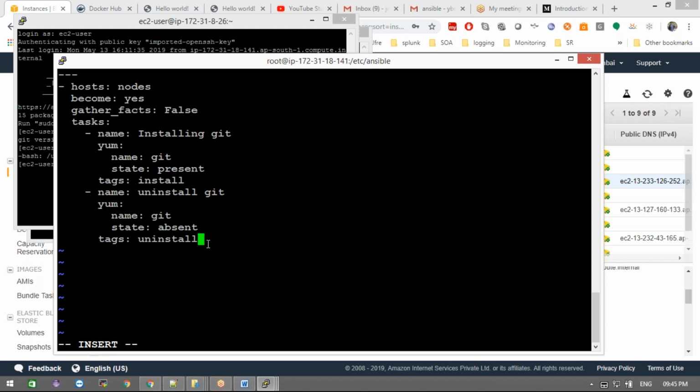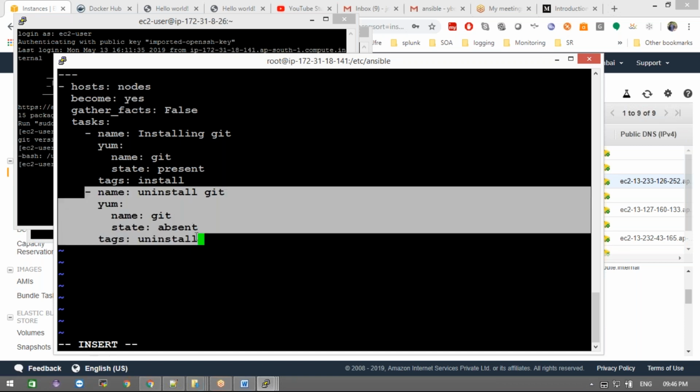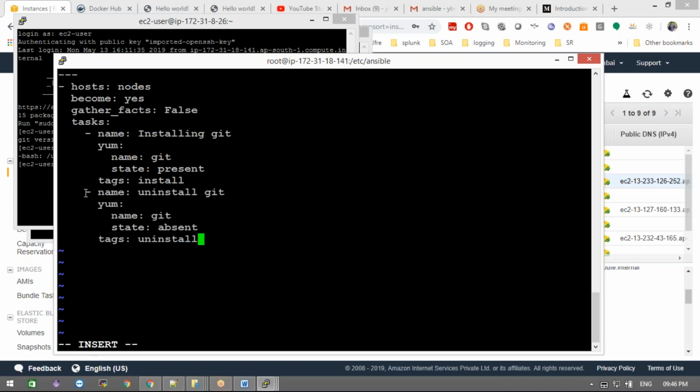If you want to install and uninstall, you can use the tags, git tags. No, sorry, it's Ansible tags. Ansible tags you can use for the installation. If you want, which one you want to execute, which one you want to exclude, you can write in the playbooks while running the Ansible playbook. We can ignore the particular task, right? If you want, you can run only this task, and if you want to exclude this task, you can exclude it.